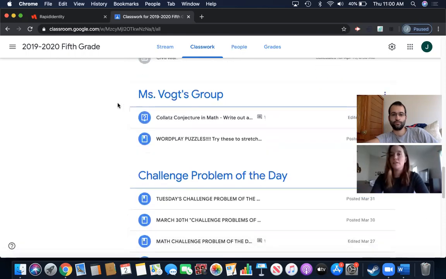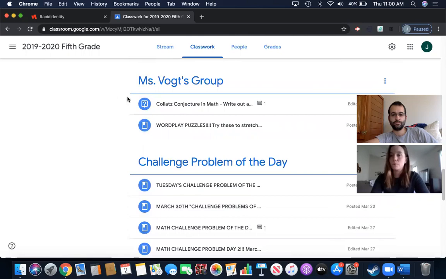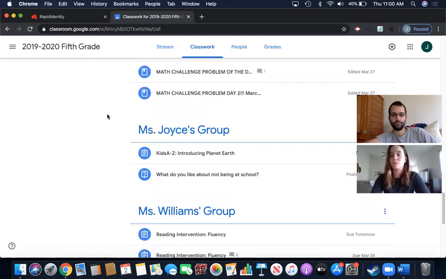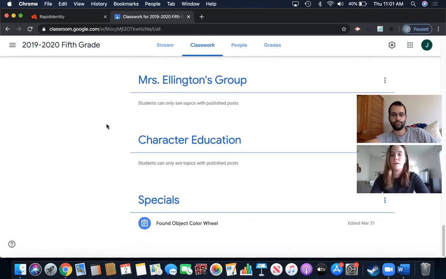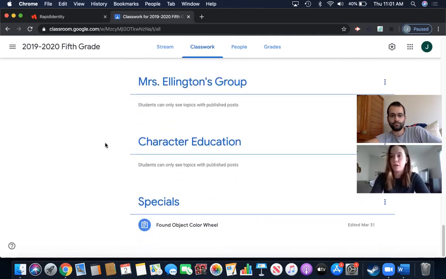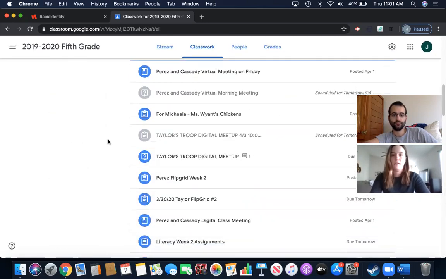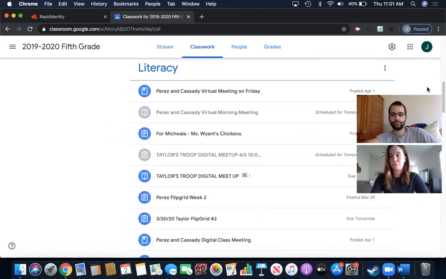And then if your child is in a group, such as seeing Miss Vogt or Miss Joyce or Miss Williams, they have sections as well. At the very bottom, the specialists have been working on creating assignments for your students as well. With these assignments, I'm going to have Mr. De La Rosa go to literacy. It's a little bit different for teachers.